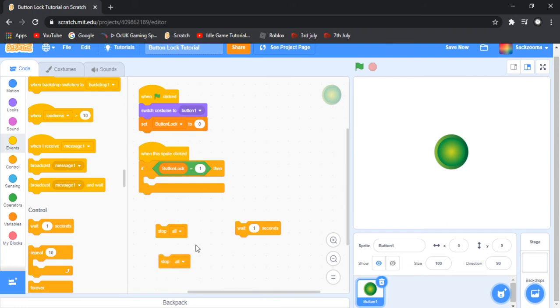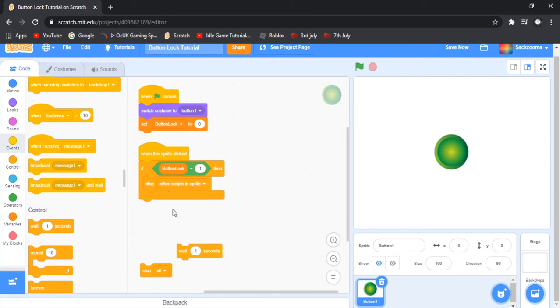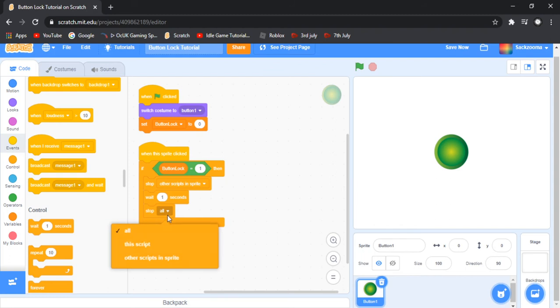Now we can't actually connect these together because stop blocks aren't like that. So you want to click here and change this to other scripts in sprite. Put that at the very top. Then you want to put your delay block in. So wait however many seconds you want the delay to be. Put that under there and drag stop all. Then we want to change this to this script. So now it will stop all of the script.